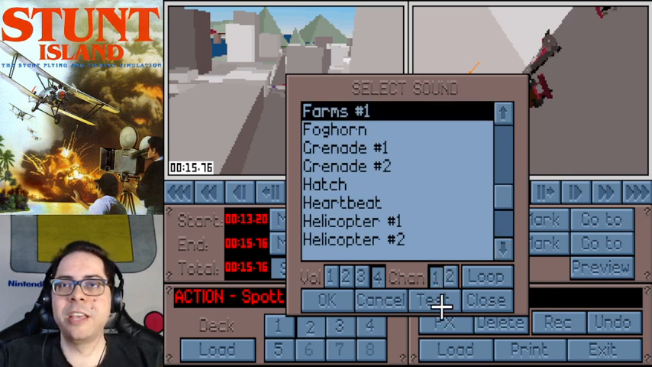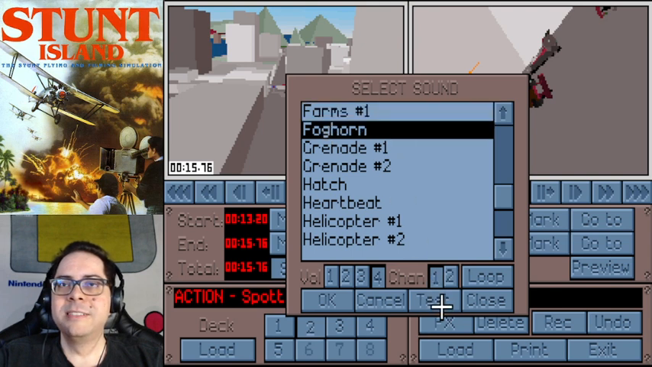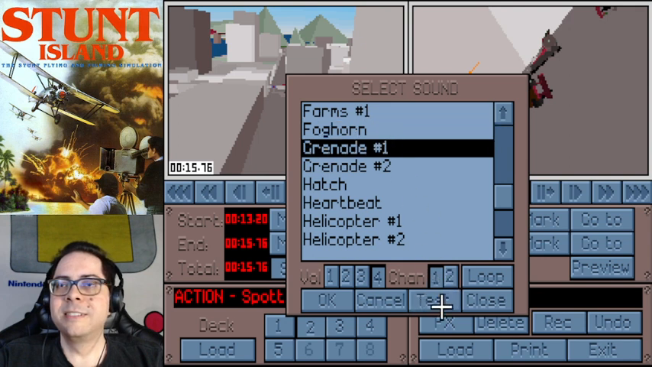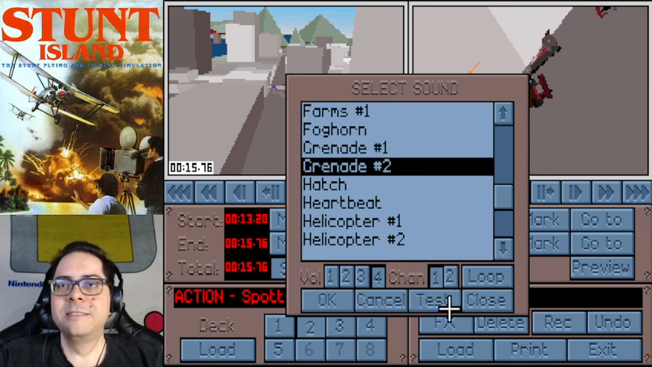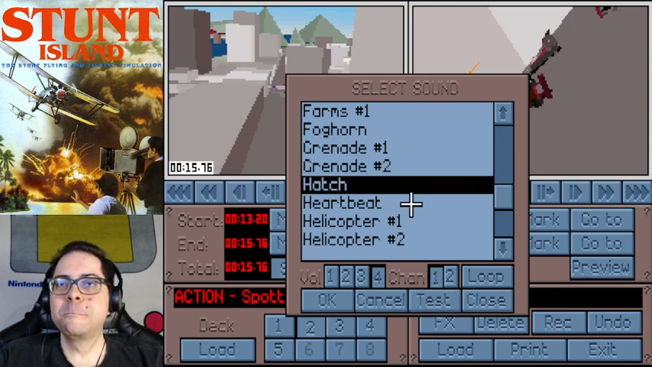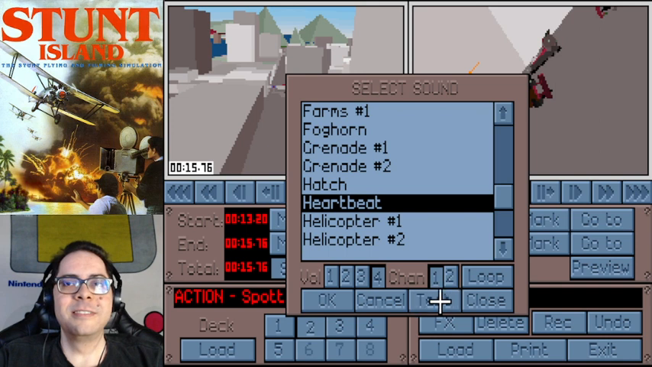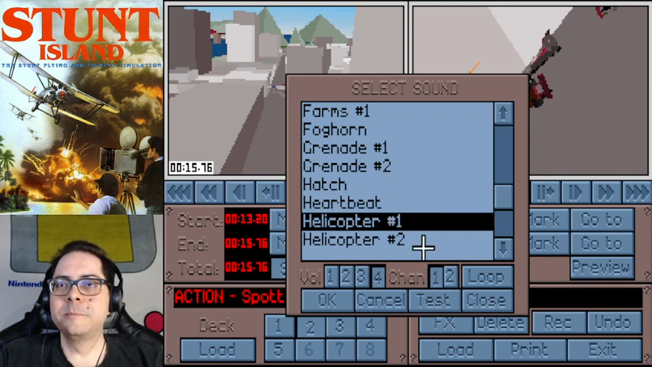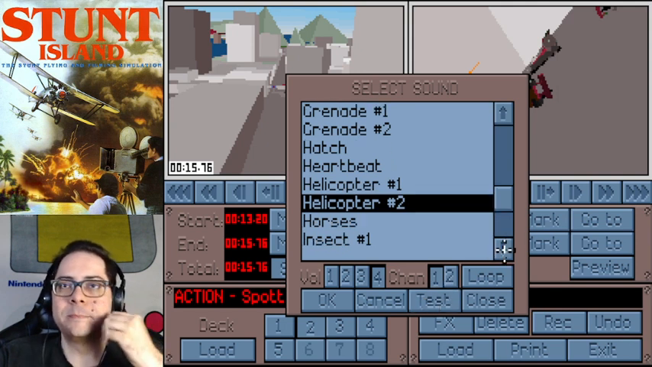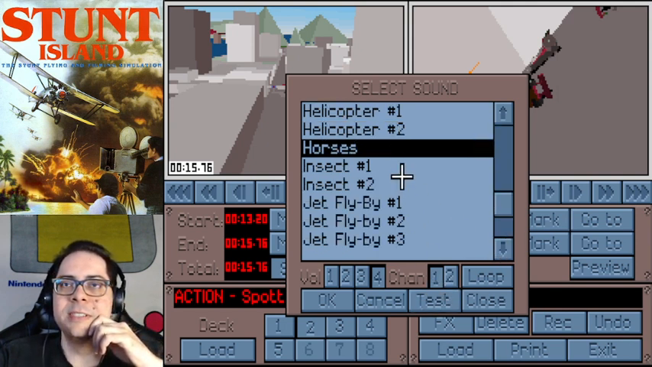Might as well check out the other sound effects. Horn, foghorn, grenade, which I guess is another explosion sound. Hatch, heartbeat, which you heard in the intro while they were counting down. There was this sound effect. Helicopters, horses.